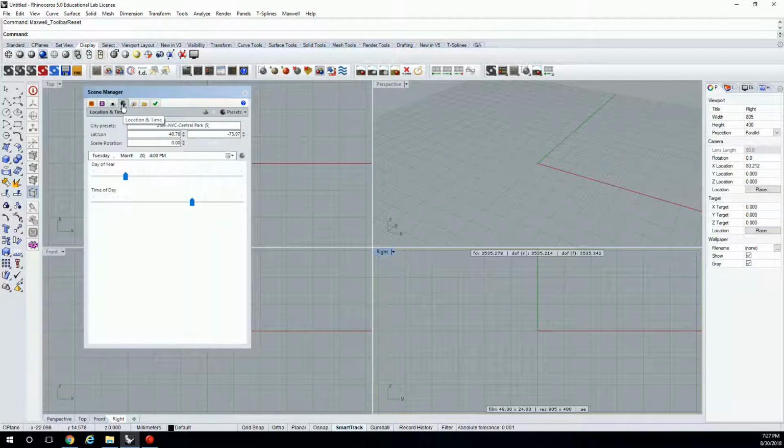Right here we have location and time. Maxwell does real environment settings and conditions, so if you're doing any legitimate rendering, you probably want to have an accurate sun angle, right? So you can plug in your location, latitude, longitude, and you can set time of day, all that other stuff.